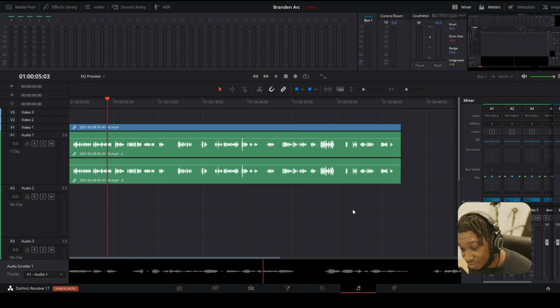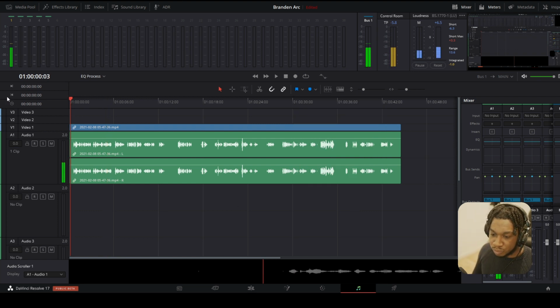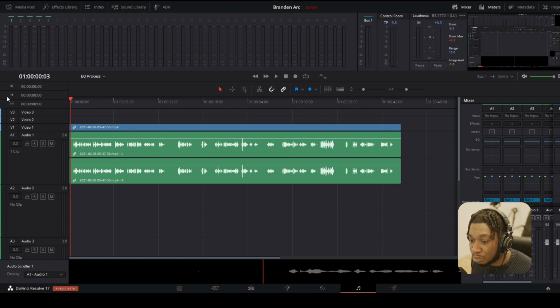Let us get started. Okay, so there are basically 5 main parameters that I adjust in order to get sensational, perfect sounding audio.